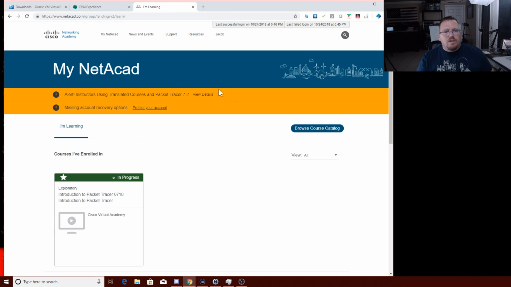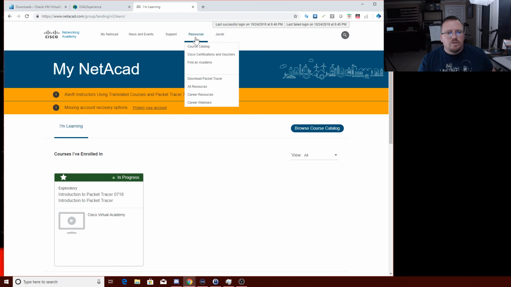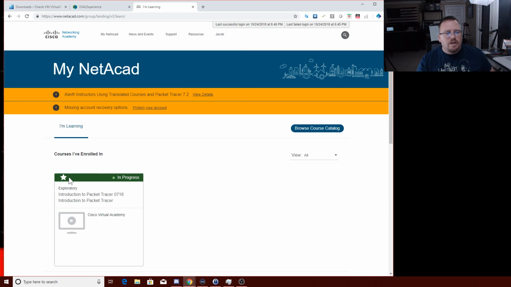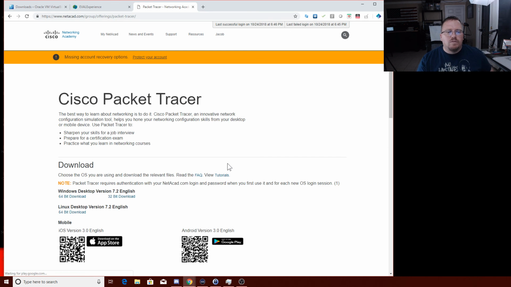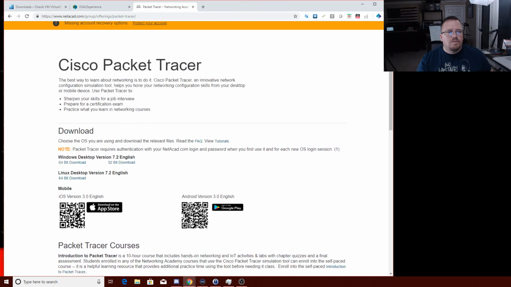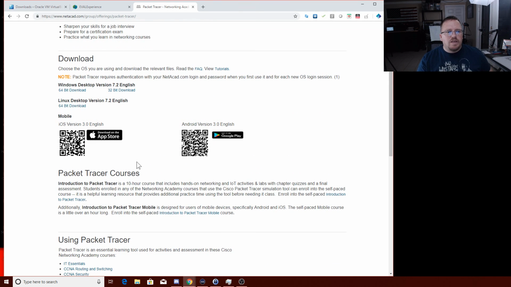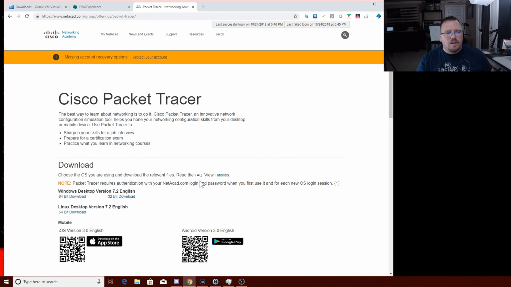Once you get an account and you get into it, you can go to resources and download Packet Tracer. Sometimes they make you do a class on Packet Tracer, which is free, but once you do that class, you can get access to the Packet Tracer software, which is right here. You just go there and it will tell you how to download it. They have multiple versions of it. They keep it pretty up to date. It's a nice piece of software, especially when it's free. So anyway, that's the extent of what I wanted to cover in this video.